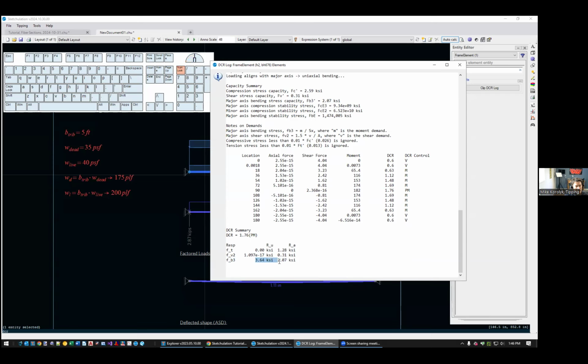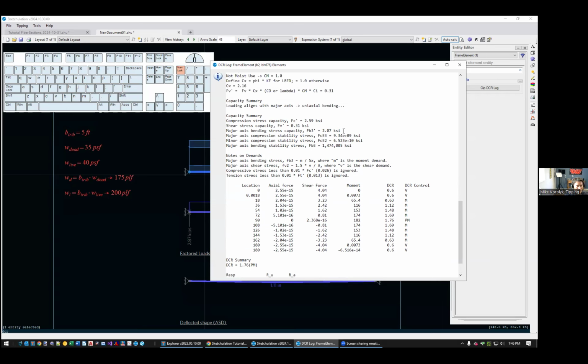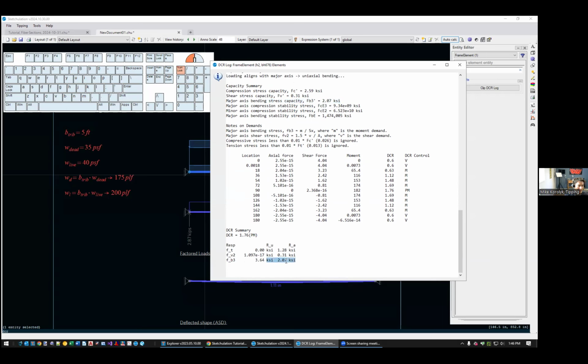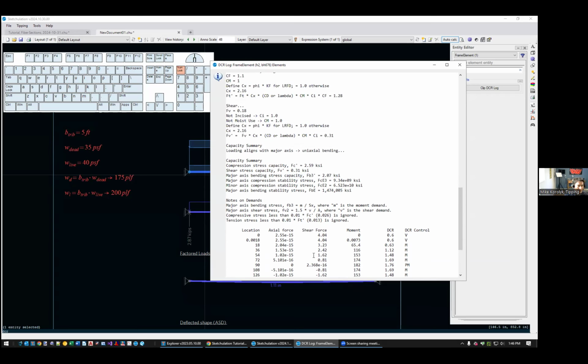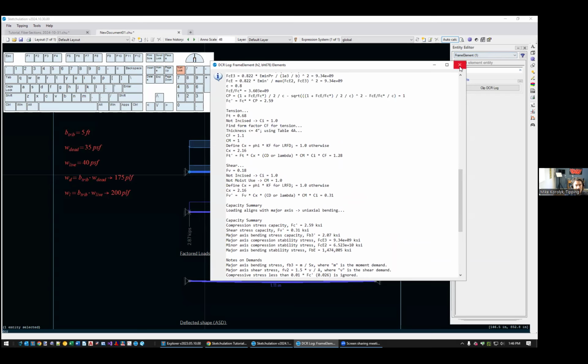Down at the bottom, it's saying here what I have is an ultimate stress of 364 KSI compared with my capacity of 2.07 KSI. So this 2.07 is what's listed up here, and so this is what's controlling the design. And this gives me hints about what I need to do in order to improve the thing.